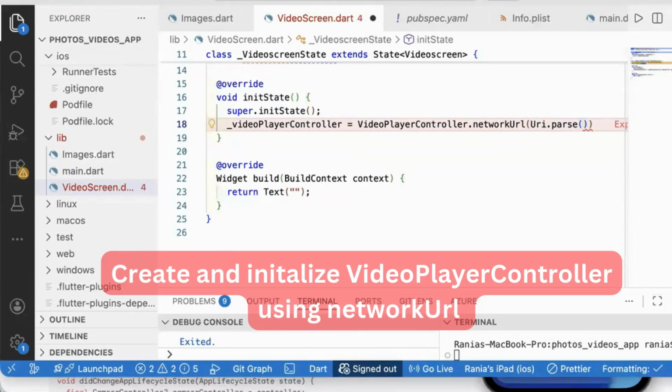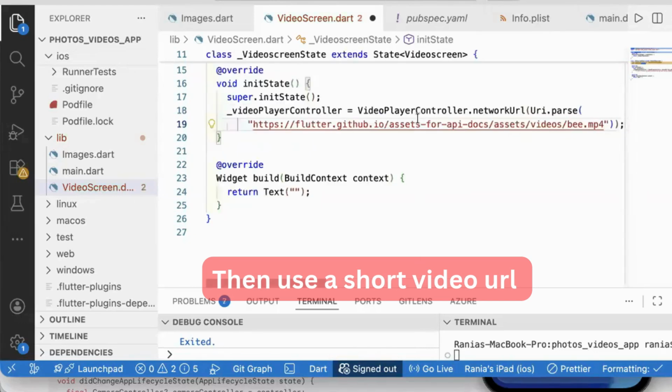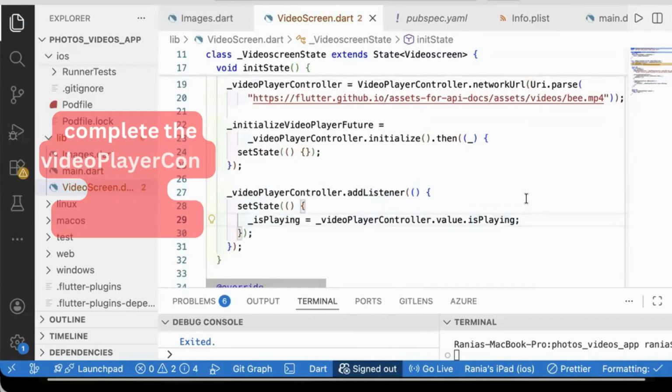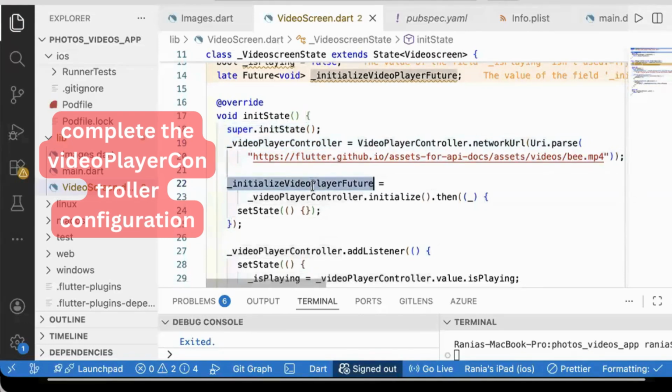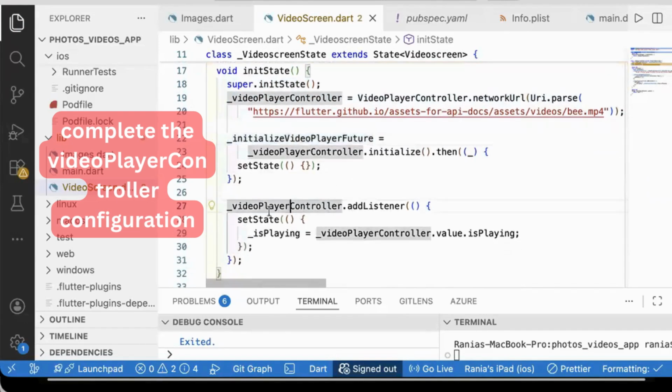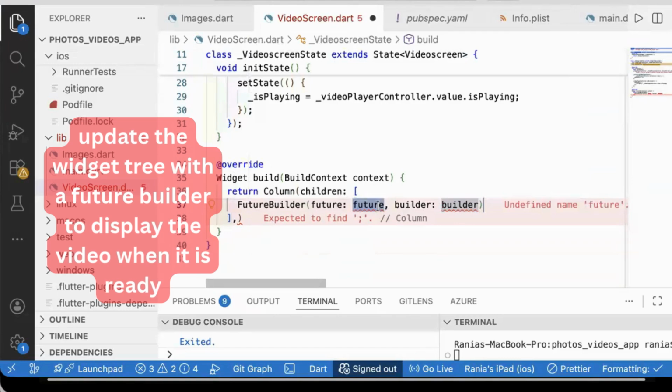After that, we need to create a video player controller object and configure that object with the URL of the video. Make sure the video is a short video. It's not easy to have a long video here. And then we need to initialize this video, update the state, and also add a listener to pause and play this video every time we need to do so.